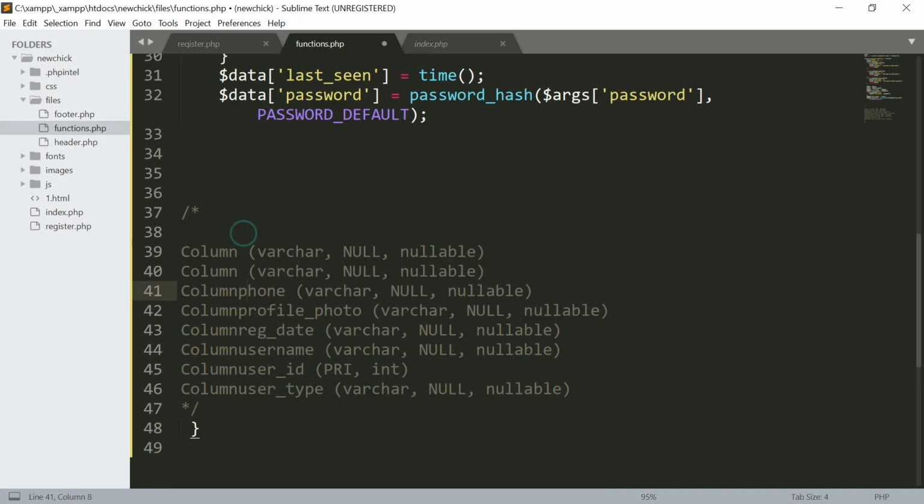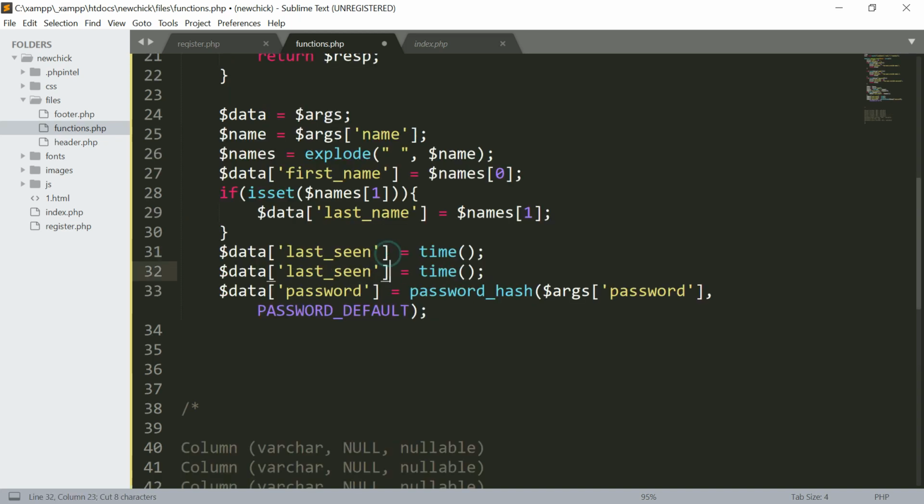Okay, what else? We have the phone number. We have not touched that one. The profile photo, we have not touched it. We have the registration date. That one, you can make it right now. It's going to be reg date, and we're going to put the current time.